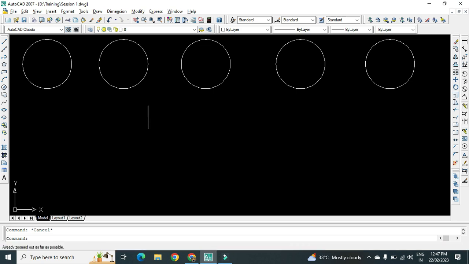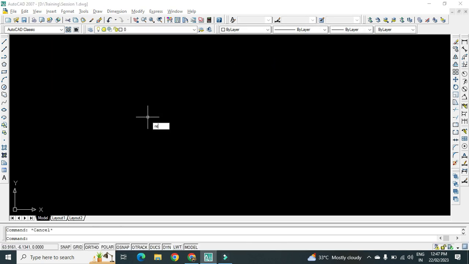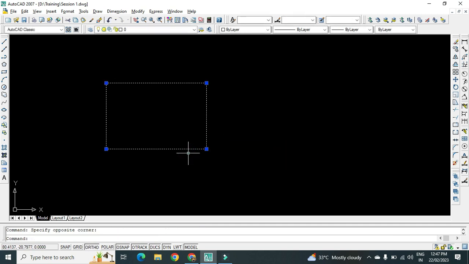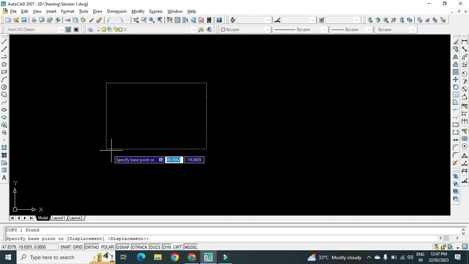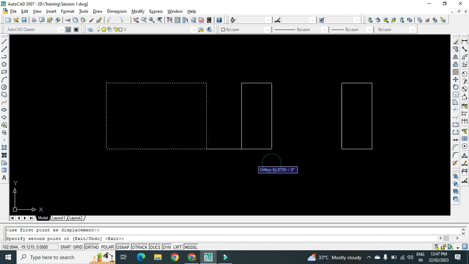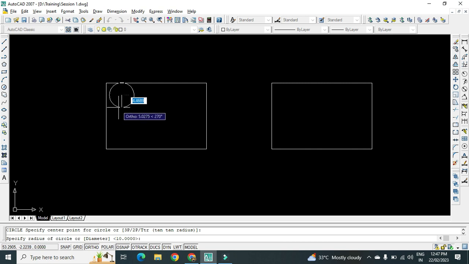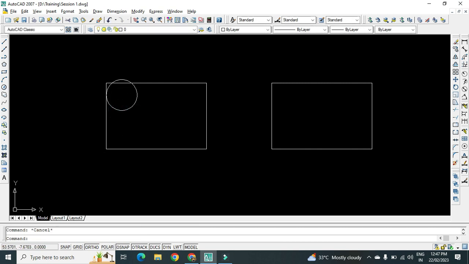We'll see with an example. Let us say there are two rectangles. This one is rectangle 1 and I will just copy this and paste it here. This is rectangle 2 and there is another object, let us say a circle. It is at this position and I want to copy this circle at the same position in this rectangle. So how is it possible? Let us see. First select copy, then select object, press enter.